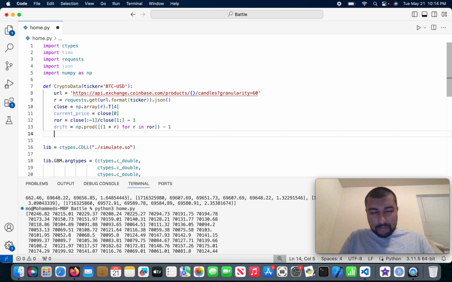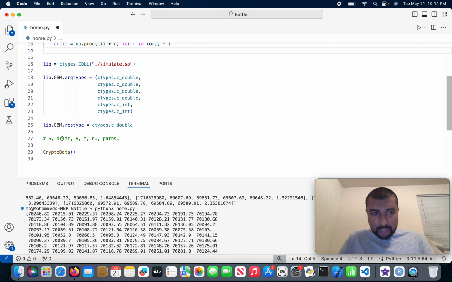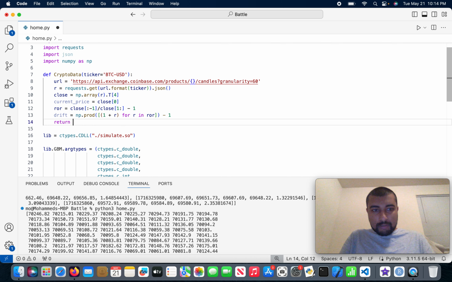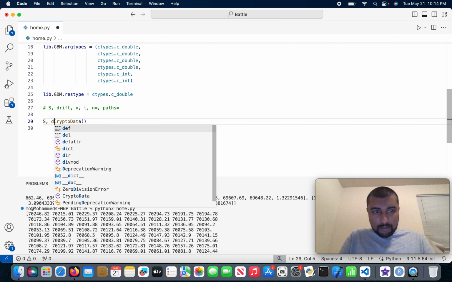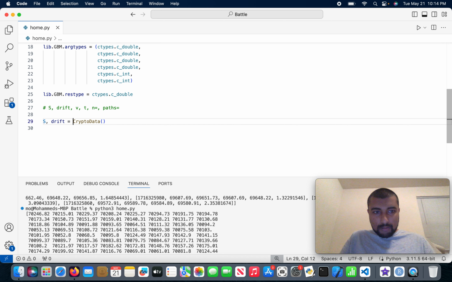So let me think, am I missing something? So we got the stock price and we got the drift. Now we need the volatility and time, and that's going to come with the options chain. So I'm going to come here and return current price and drift. So it'll be S, drift equals crypto data. So now let's get the volatility and time.